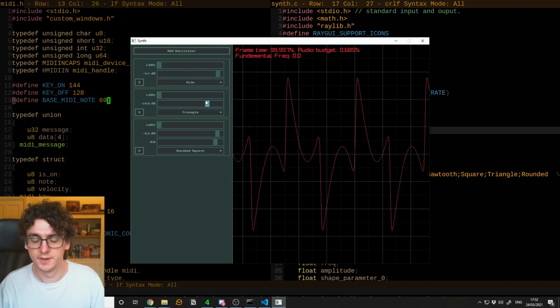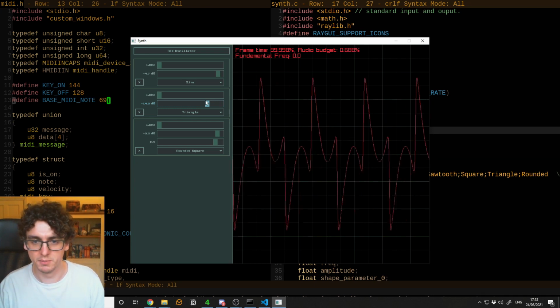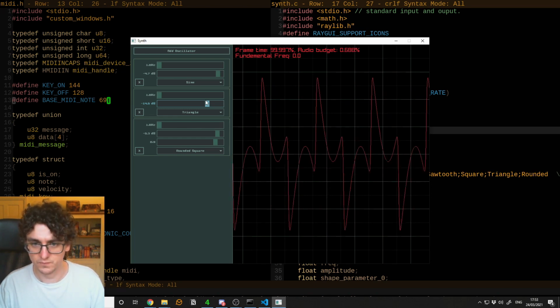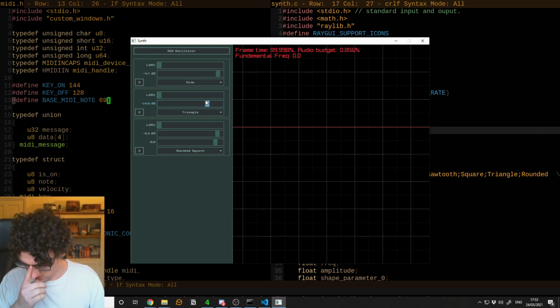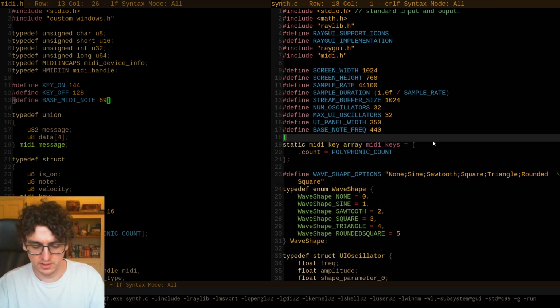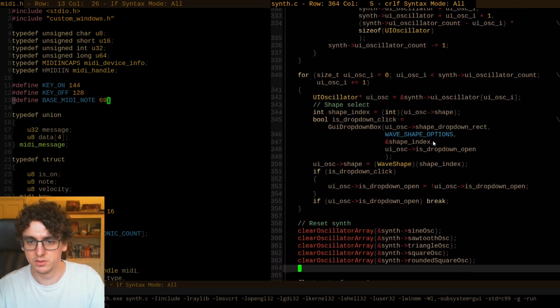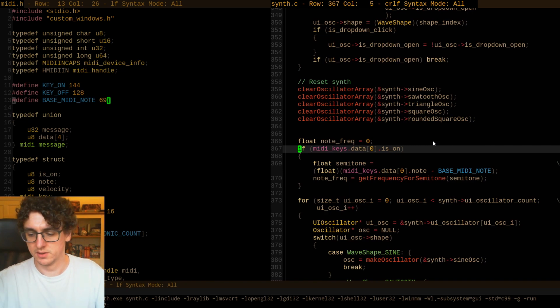Even though it's monophonic, I have to let go of a key before we get another one. So one way we can handle that is, if we go back to our draw, we could do a loop and just find the first note that's on.